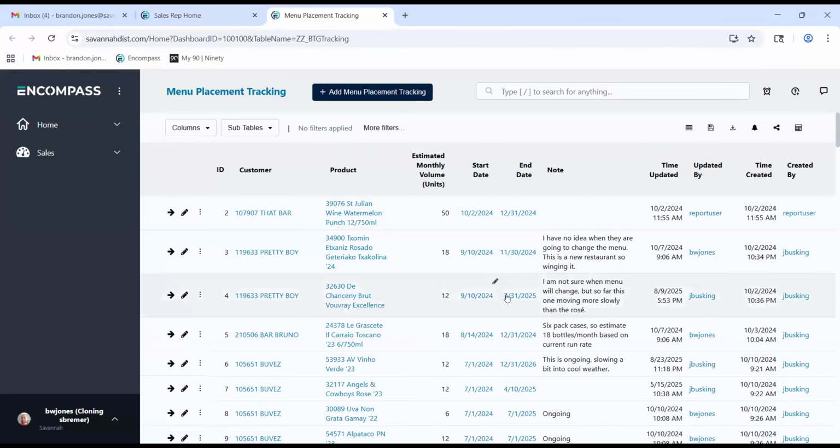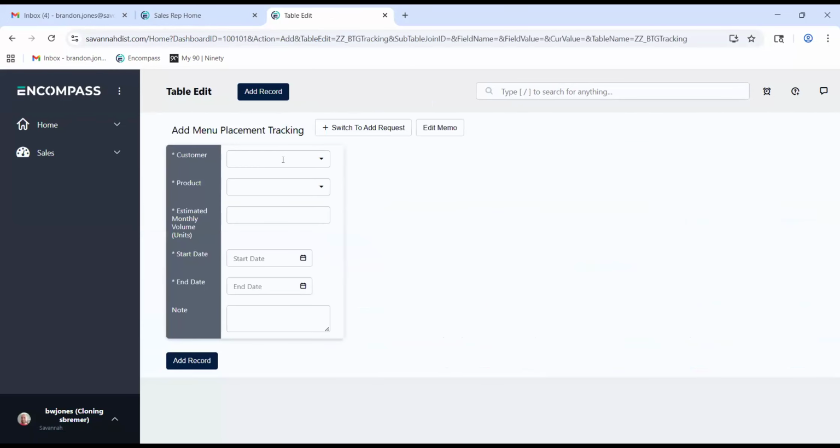Yes, looks good. Okay, cool. And so you'll see some of the entries here for menu placement tracking. How these work, essentially, is a customer plus a product, and then you say what is the estimated number of units per month, and a start and end date. You've also got notes here if you want to use them. But in order to add one for your own accounts, you would click this Add Menu Placement Tracking button. You go in, you type in a customer, type in a product, all the things we just talked about, and add record. So that's directly adding to this table that we're using to build out this other report.